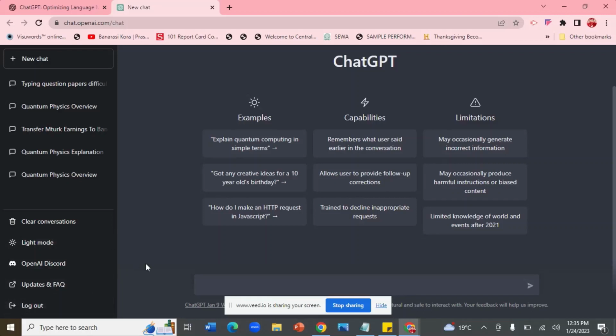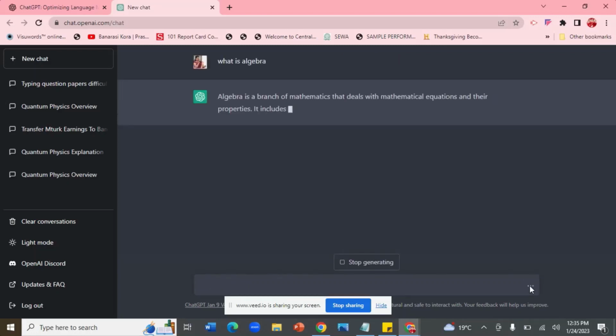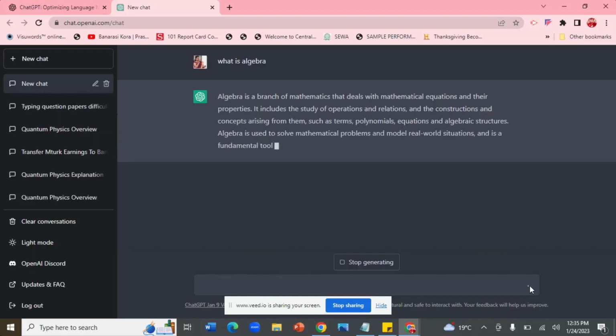Now let us check some questions. Let me ask what is algebra, whether it is having any answer. What is algebra? I have typed here. Let me check. It is giving me an answer. Yeah, it's giving a very correct answer. It's a branch of mathematics that deals with mathematical equations and their properties, and it's giving an elaborate explanation.